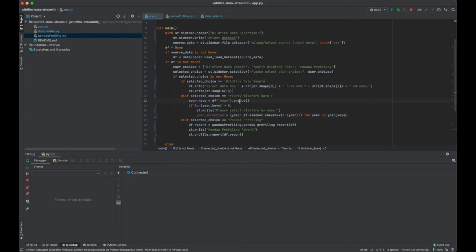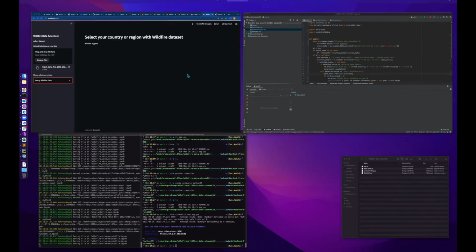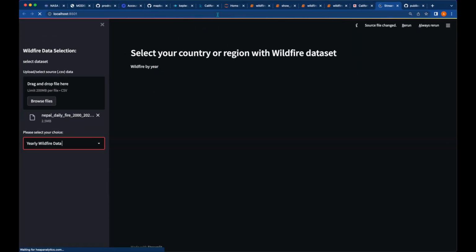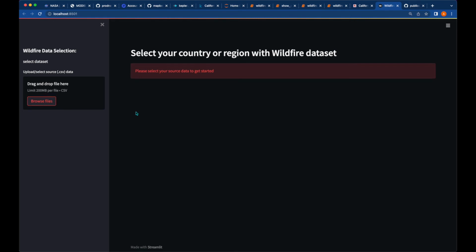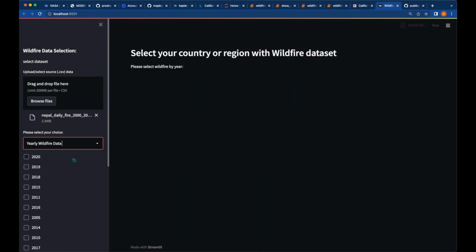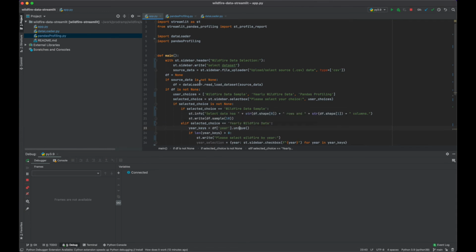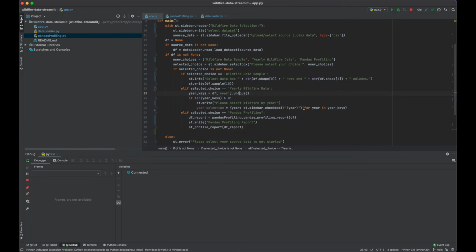So let's save this and reload it. That's year, and as you could see here, the list of years is all visible. And how did it come back here? Because we are taking this year keys, which is already created here, and we are filling them into the checkbox. So all the year values are there.